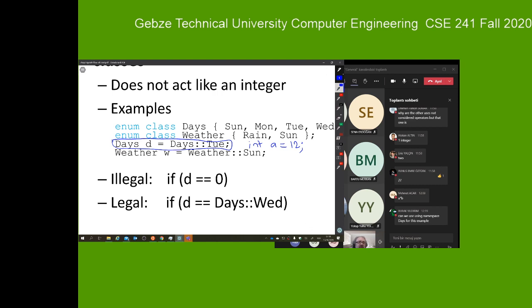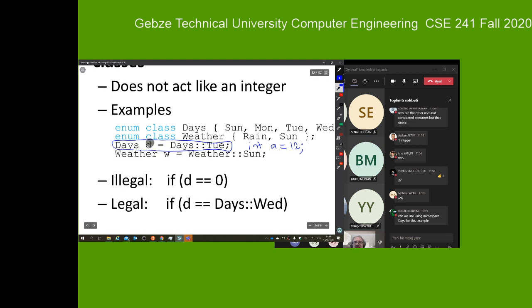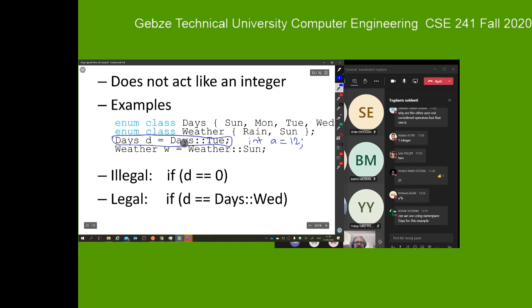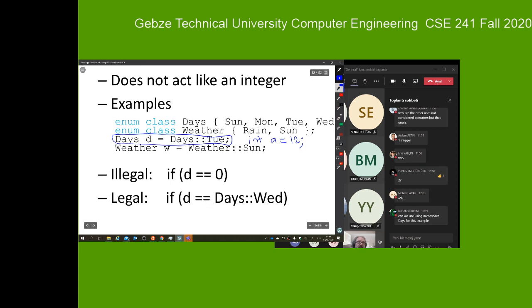With this a, I can do many things like incrementing, decrementing, assignment, comparison, plus, minus, etc. With this d, I cannot do much. The only things that I can do are another assignment or comparison. There is no plus or minus, and no increment or decrement available for d.